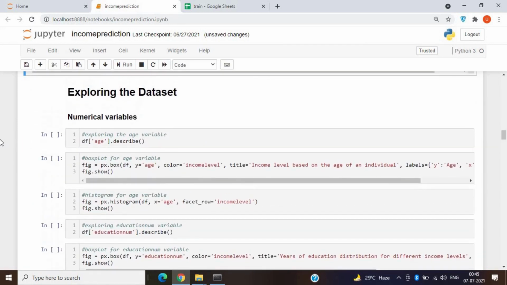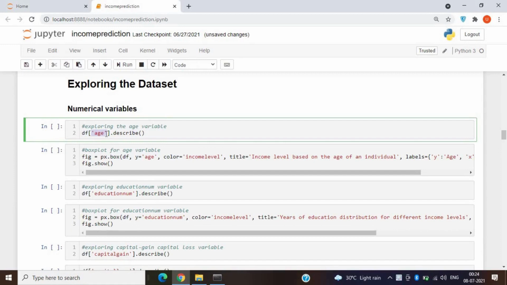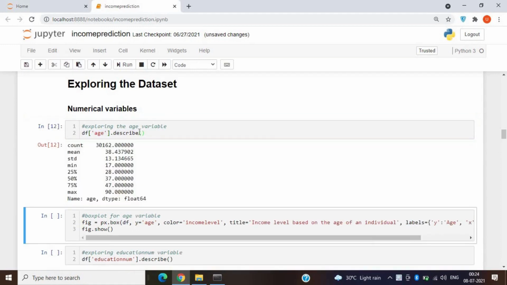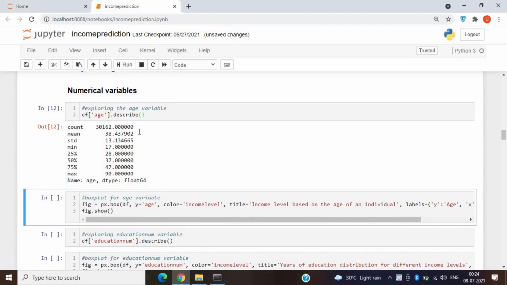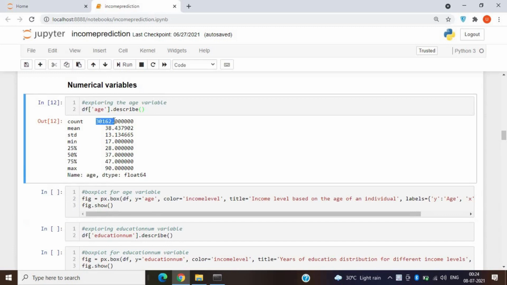Moving forward, let's explore the dataset a little bit. First, we'll start with the numerical values. Let's explore the age variable first. Here we have written the data frame, the column name, which is age, dot describe. It will show you the count, mean, standard deviation, minimum value, maximum value, 25th percentile, 50th percentile, and 75th percentile. Here we can see that the count is 30,162, that is, we have 30,162 rows. The mean of the age is 38. The minimum value is 17, and the maximum value in the dataset is 90.